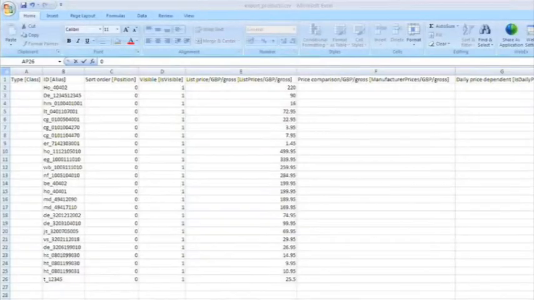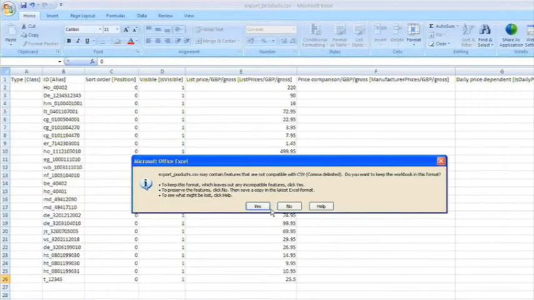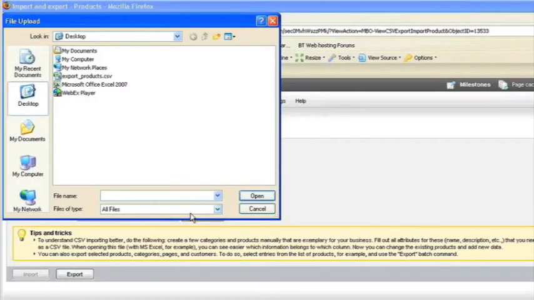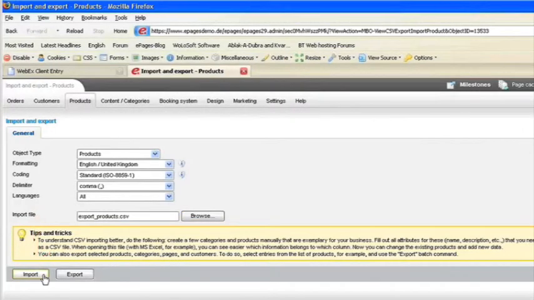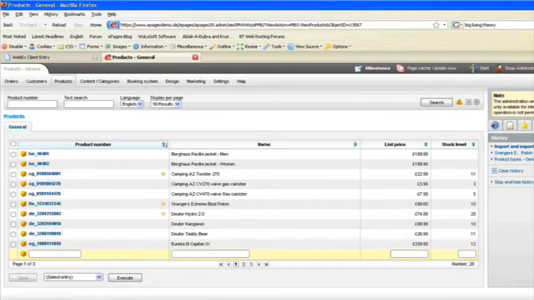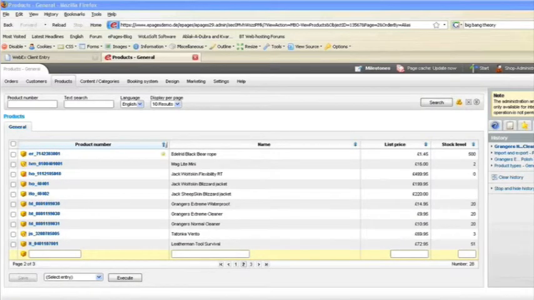Once you're happy, save your file and navigate back to the Import-Export module. Before importing, remember to keep your settings the same as for the export. Now import the file into your shop. We can see our products have been created.